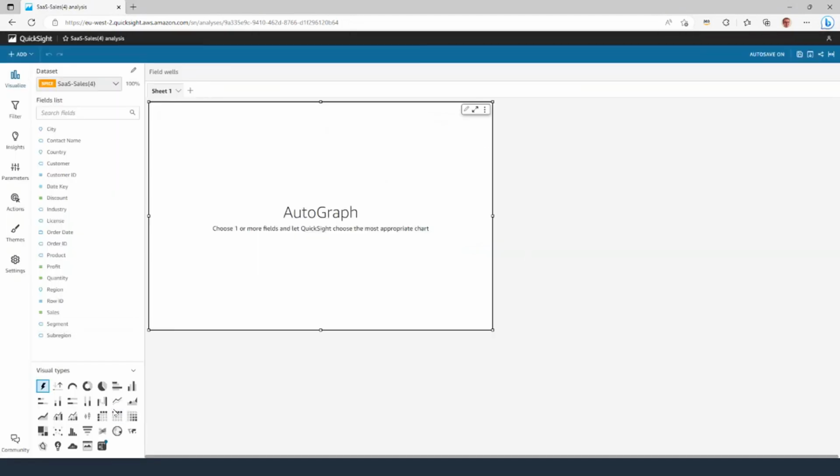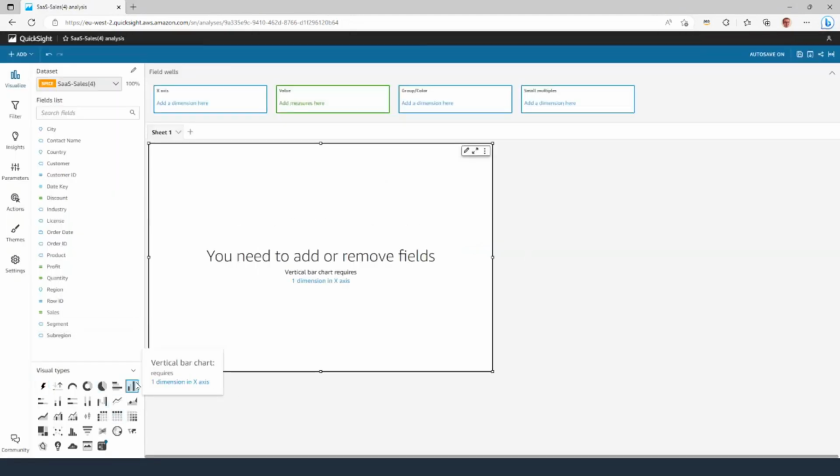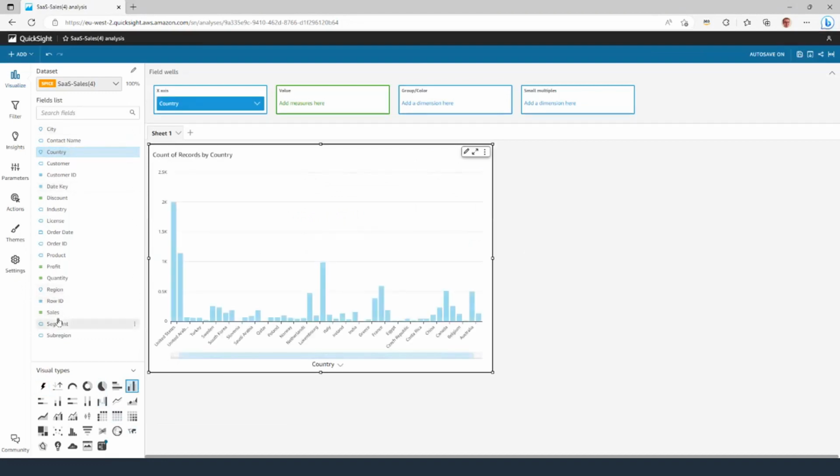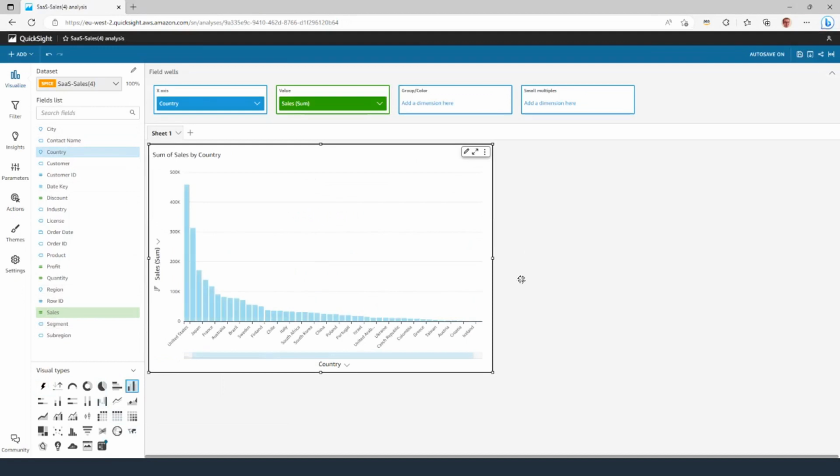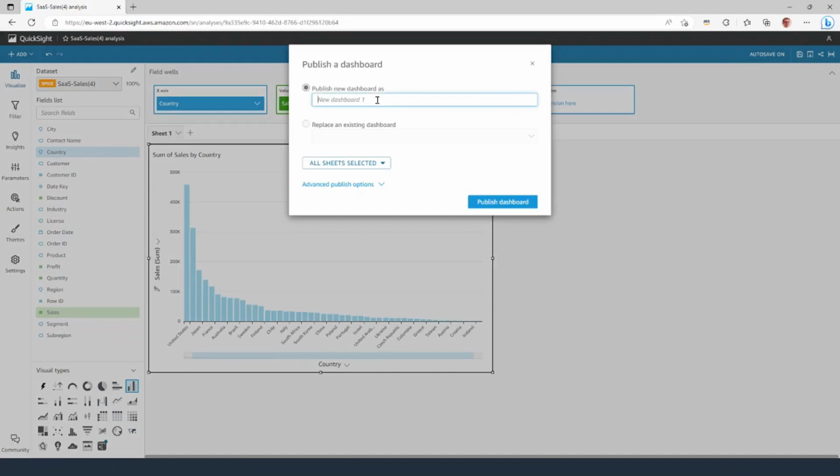So I'll just build something very simple. For purposes of today, I'll select, let's say, country and sales. So we're not going to focus on the design of the dashboard today. We just want something that we can share. And what we'll do at this point is we will publish the dashboard. So let's call it QLS RP dashboard. We'll publish it.